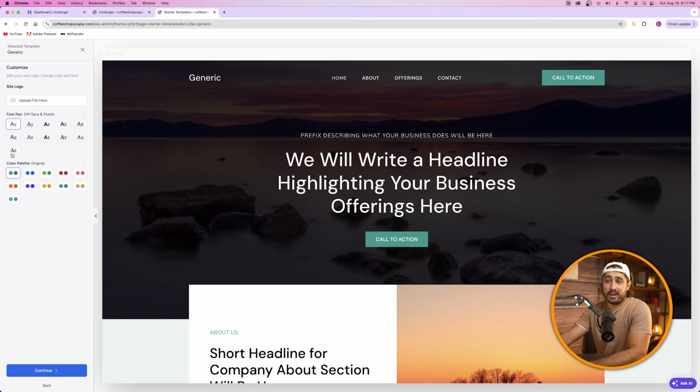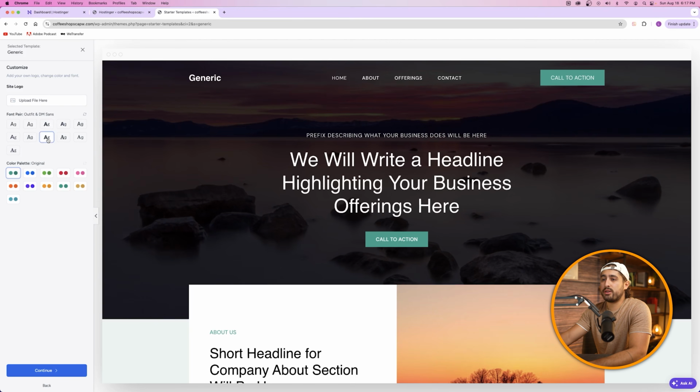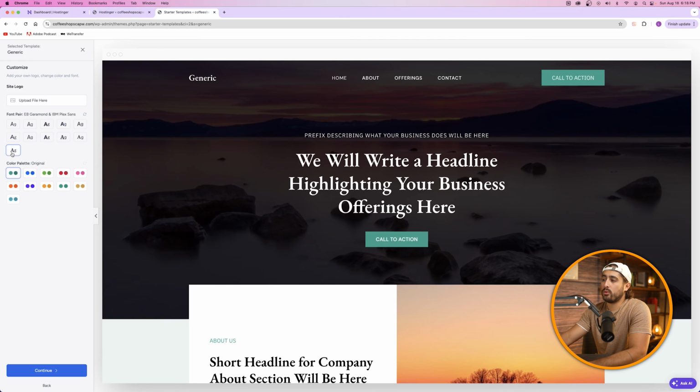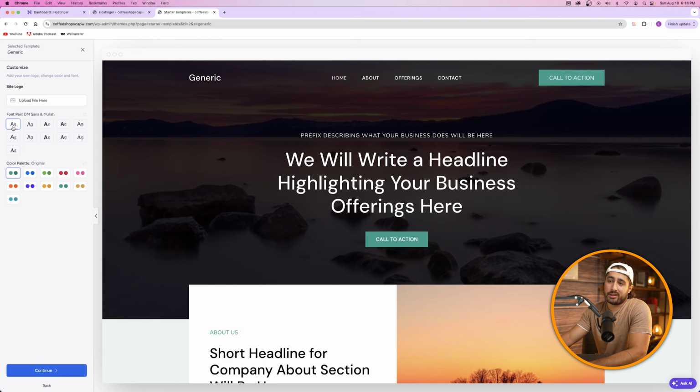So over here on the left-hand side, we can choose things like the font pair or combo or category, whatever you want, which will change all the font on the website. So you'll see that I'm choosing different categories or combinations, right? And you can pick which one you like the best. I'll just stick to the default one that comes with the template. So I think it was this one.